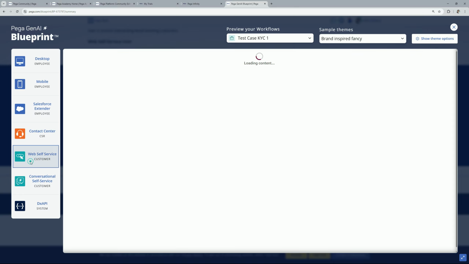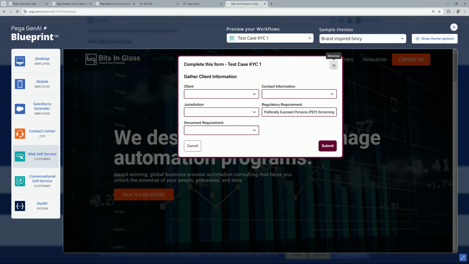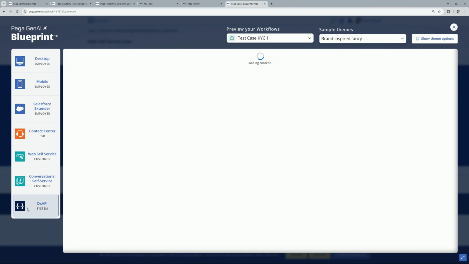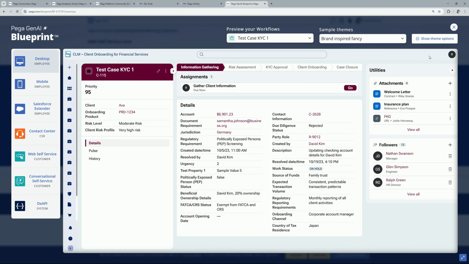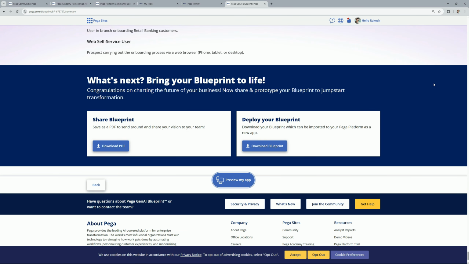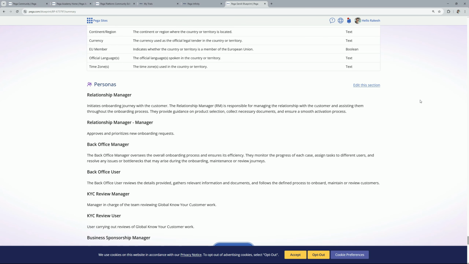So like this, we have these many options available over here. You can explore all these options and take advantage of this preview option. Let's close this. Let's go to the top.